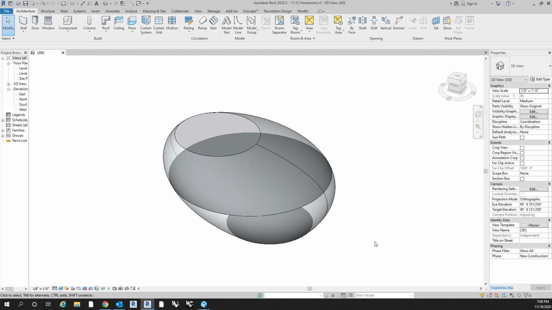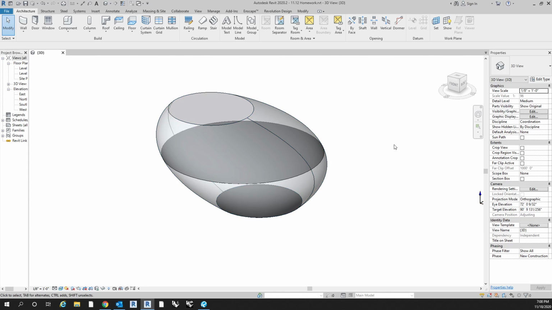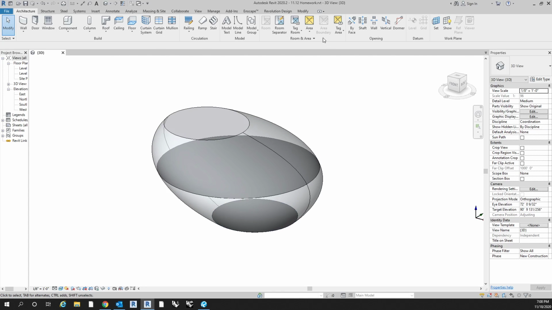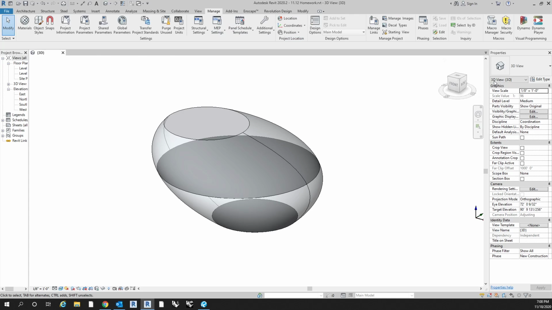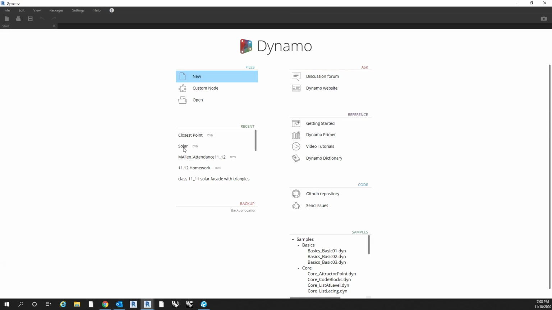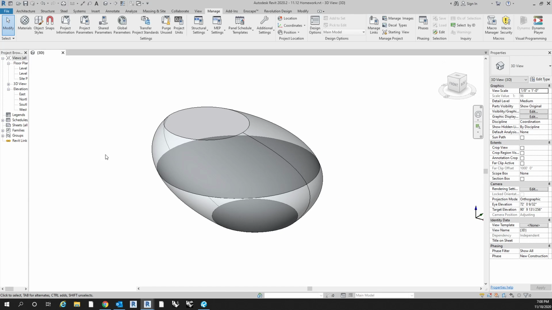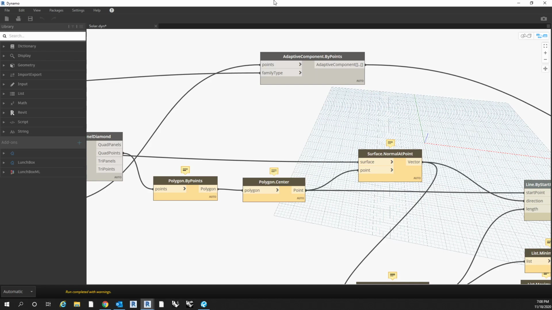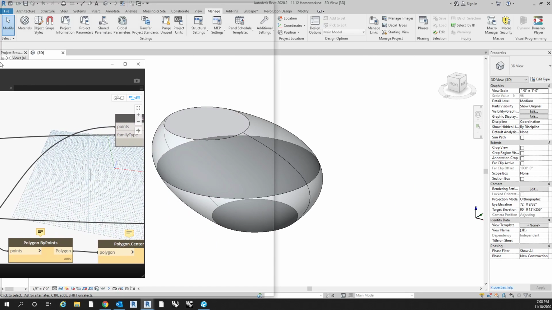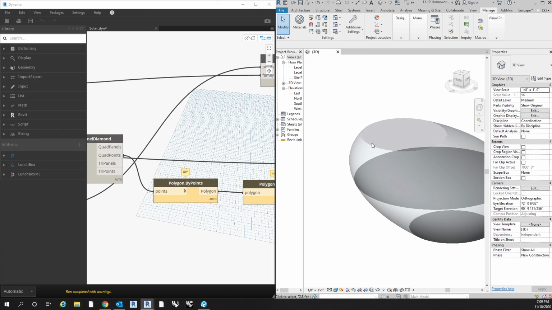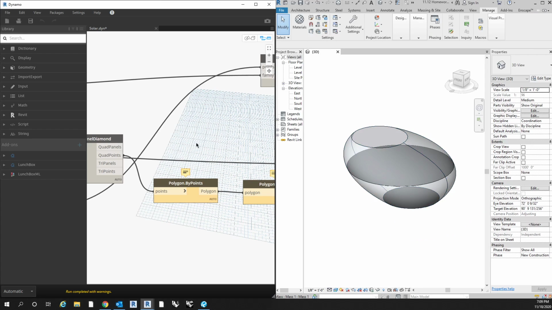So I have opened the conceptual mass that we used in the solar script, and then I'll just open up Dynamo, and you can open up the solar script that we built. That'll be a good starting point. It's basically the same idea as the solar script. You use the same basic functionality in setting it up.